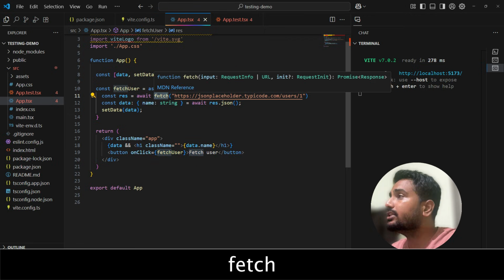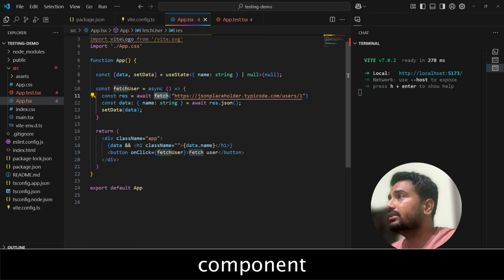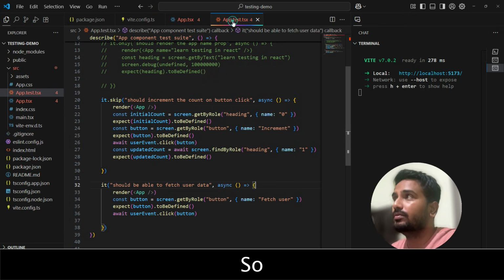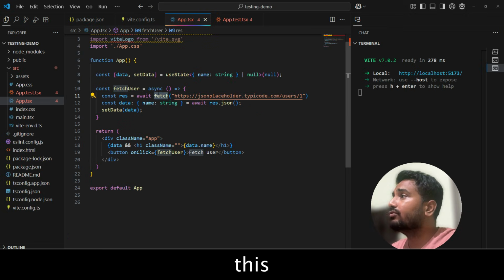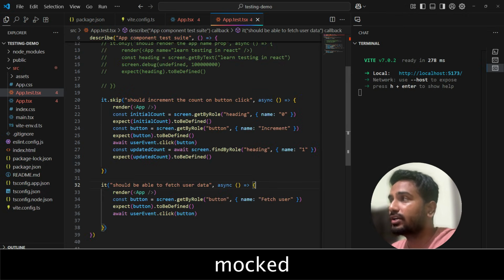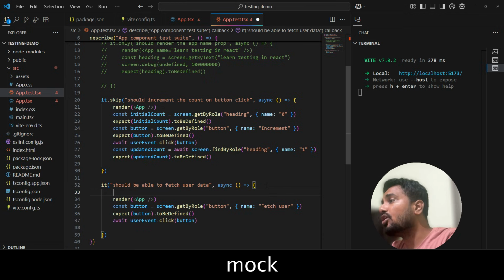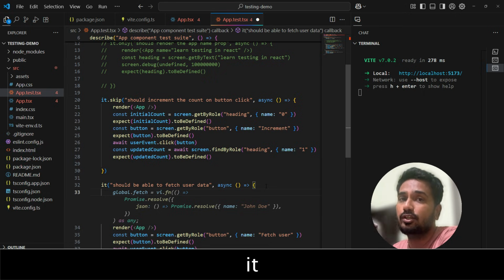Whenever this fetch is called inside this component, it will run the mock function instead of the real fetch. So understand it again: whenever this fetch is called in our component, it will run the mocked fetch instead of the real fetch. It will be intercepted, and it will not run the real fetch. It will run the mock fetch. Mock means fake. We are faking that behavior. So let's mock the fetch because we don't want it to be a real API call.